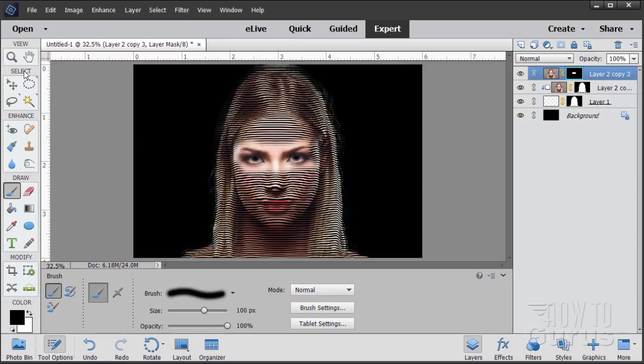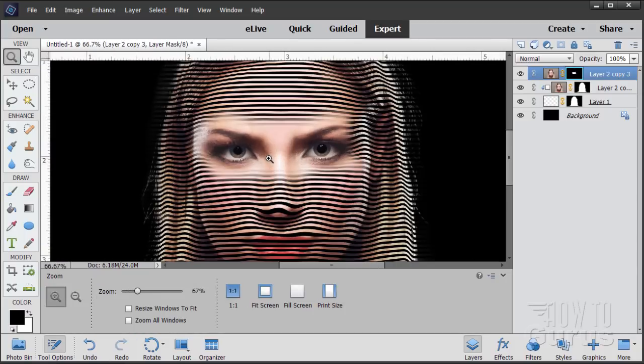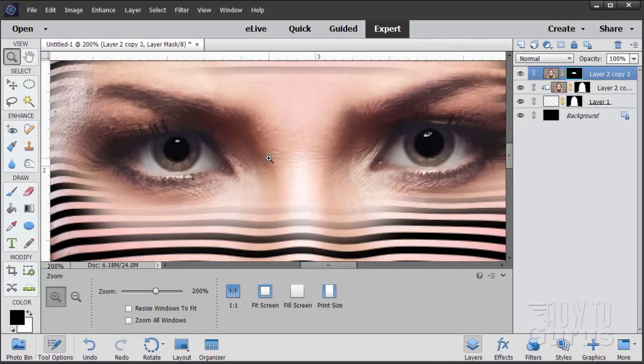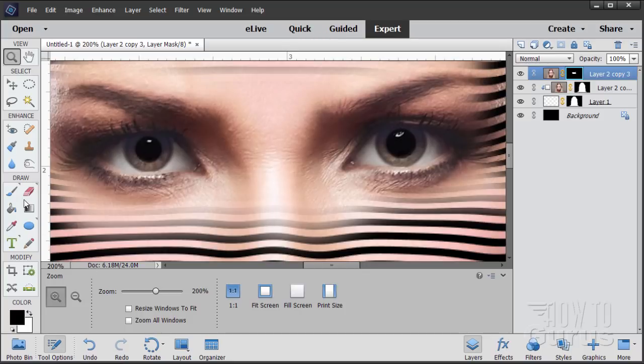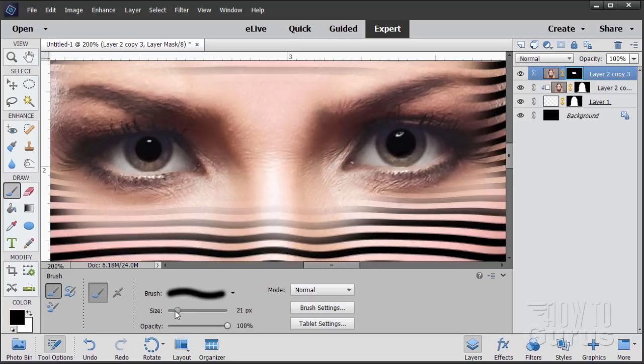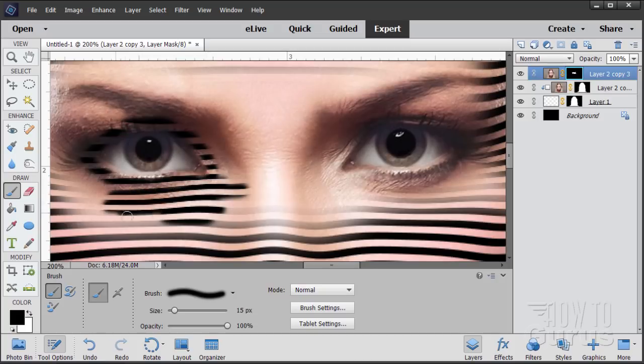Okay, now let's zoom in further. There we go. Maybe a little further than that. That's pretty good. And let's go back to the paintbrush. Bring the size of the brush way down. Okay, that's at 15 pixels. That's pretty good. I can now come in with this and paint right up against the eyes just like that. And then just follow around just around the eyes. Again, what I'm doing is I'm painting black onto that layer mask, and that's hiding everything else. So I'm just leaving just the eyes themselves.